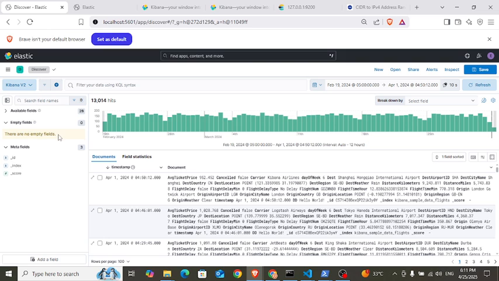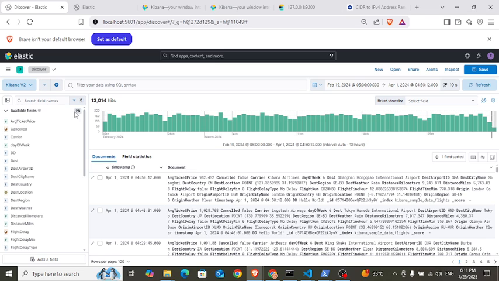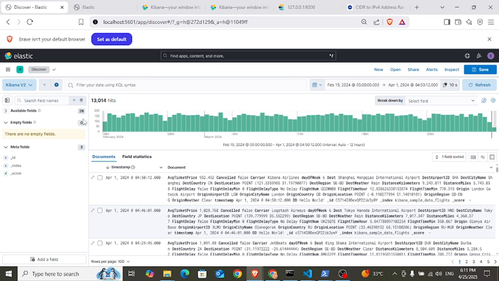And the empty fields are the fields which are available but are empty. Right now there is no field that's empty; either they exist or not. If they exist and don't have a value, they will appear here. And there are 28 fields available here, and you can see the counters are already shown here.